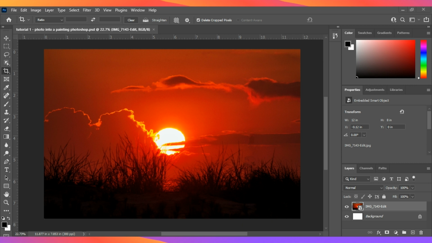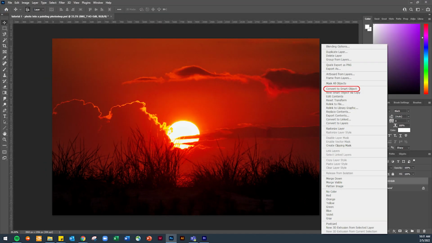So let's jump right in. The first thing that you want to do in Photoshop is have your photo open. Right here we have a photo of a sunrise that I took in Long Beach Island in New Jersey. What we're going to do is use the filters in Photoshop to make this into a painting.